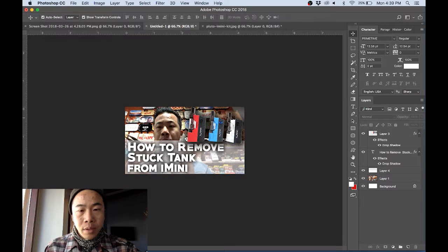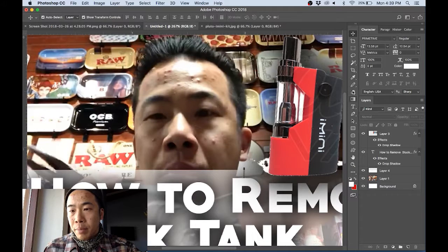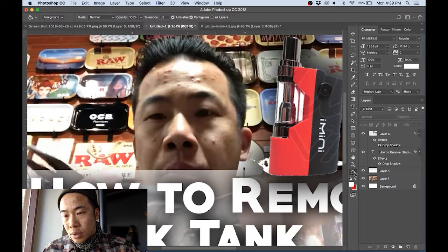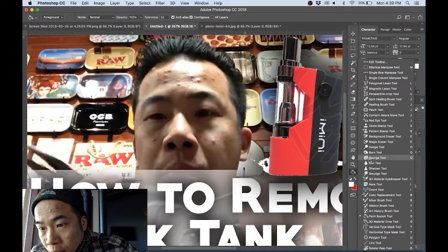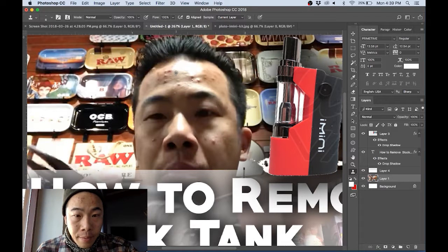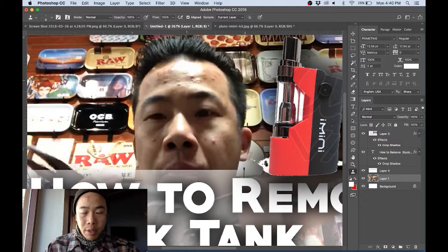There we go. You can even remove some of my pimples there. I'm going to go to the clone tool, which is the clone stamp tool. I'm going to select this layer and go down. This goes to show how amazing Photoshop is. Okay, but I'm not going to mess with that.